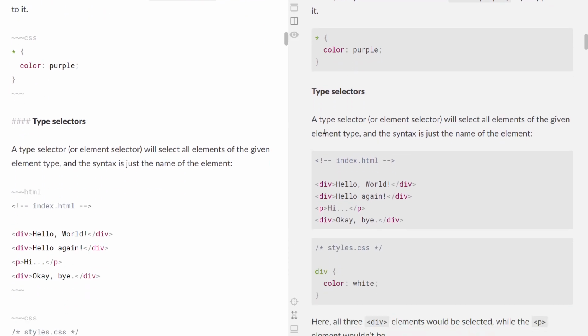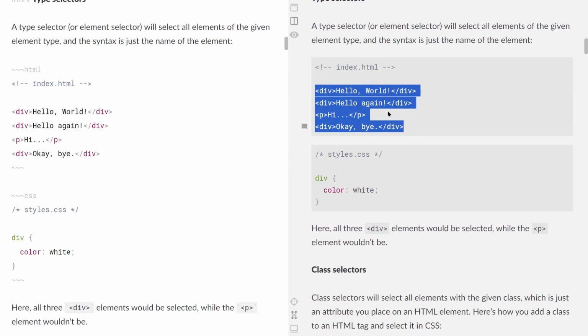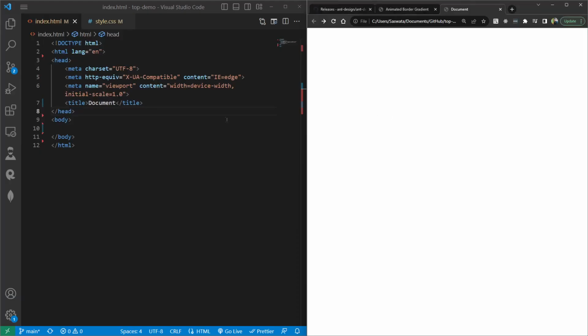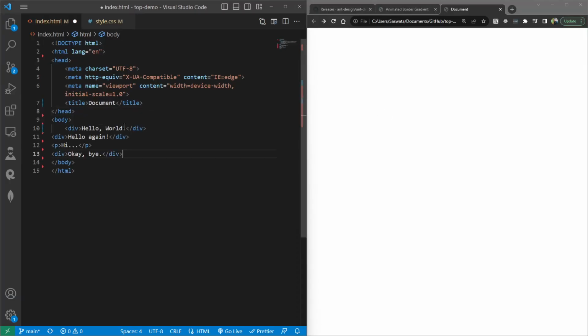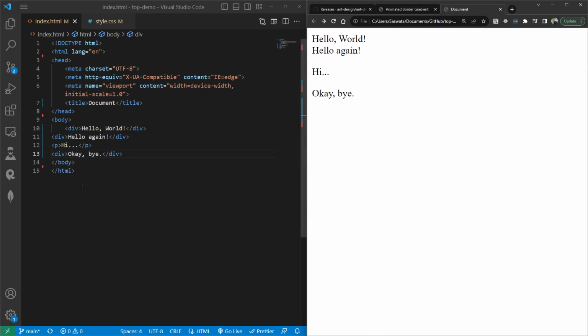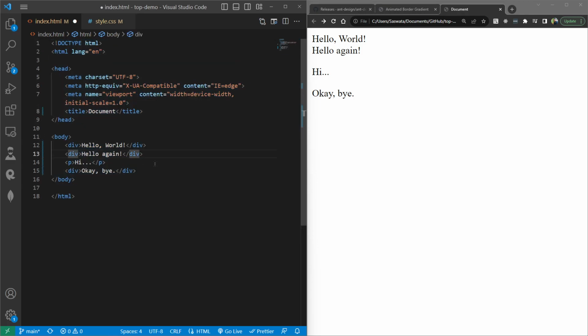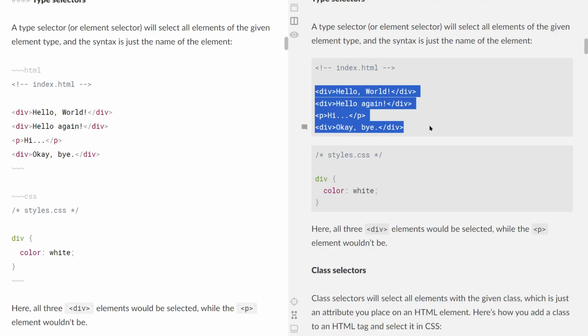Type selectors. A type selector or element selector will select all elements of the given element type, and the syntax is just the name of the element. So we have some code. We'll copy this and paste it into our index.html, in the body, so I can see the result here. Let me zoom this up to 200%. Okay, looks good. We can also use Ctrl K F, so now it's properly indented. Our HTML looks good.